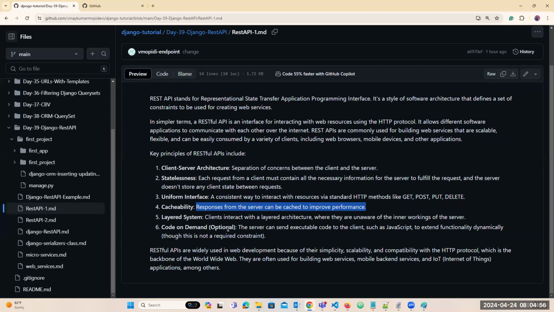Layered system. Clients interact with a layered architecture where they are unaware of the inner workings of the server. Sometimes we don't know what's happening internally; the client is least bothered about what happens in the layered system. Whatever data we send to the server, it fetches the data accordingly, but we are unaware of what happens internally. That's where we improve our security.